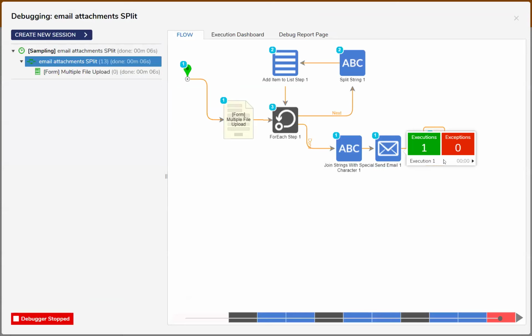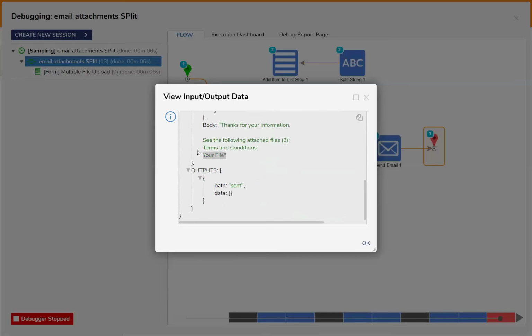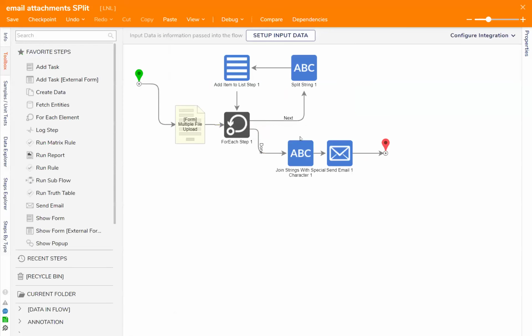When you go to send that email, if you do a split string by character with a period and then add the first entity to a list, you can then go through there and it will remove those file extensions. So you can say, see the following attached files, and it won't have .txt or .pdf or whatever. Okay. So just an option.